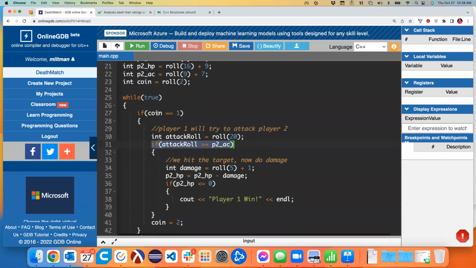All right. So if it was player one's turn, that's what coin equal to 1 means. Then player one will roll their attack roll. They'll check their attack roll against player two's armor class. If their attack roll was strong enough, they'll generate the damage they're going to do randomly. Then we'll subtract that amount of damage from player two's hit points. And then we're going to ask player two, are you still alive? If their hit points are less than or equal to 0, we're going to yell player 1.